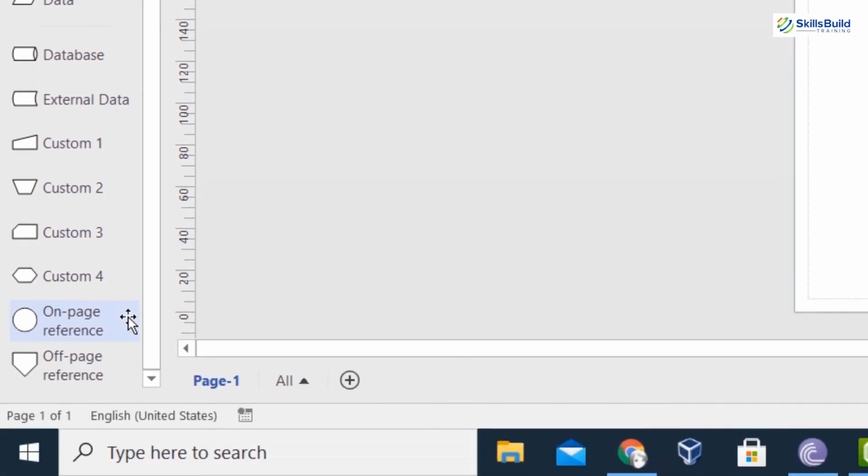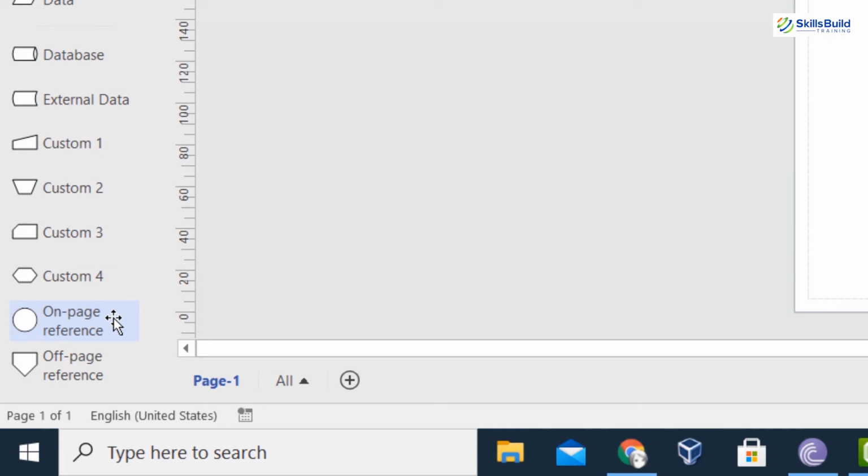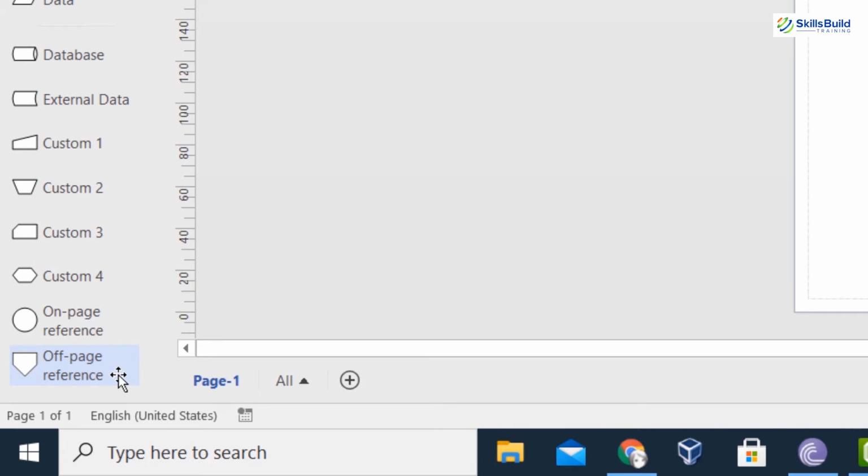Scroll down a bit, and here you can see on-page reference. Well, this small circle indicates that the next step is somewhere else on the drawing. This is particularly useful for large flowcharts where you would otherwise have to use a long connector, which can be hard to follow. And here is off-page reference. When you drop this shape onto your drawing page, a dialog box opens where you can create a set of hyperlinks between two pages of a flowchart or between a sub-process shape and a separate flowchart page that shows the steps in that sub-process.